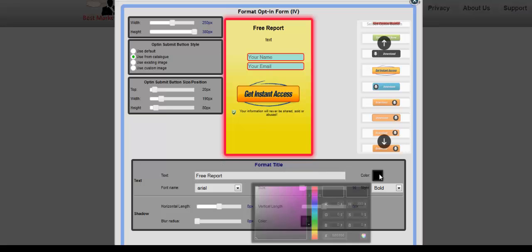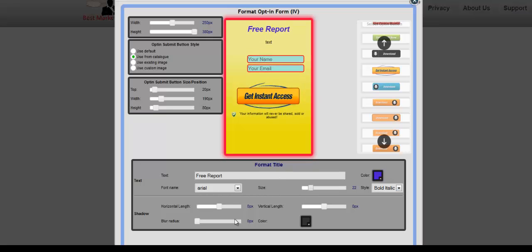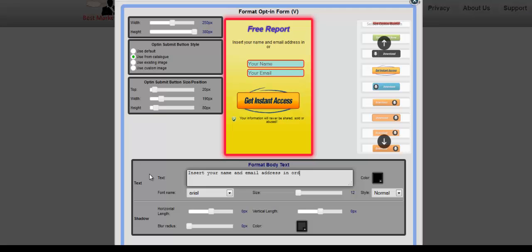Okay, we can also change the title color, and bold, italic. We can increase the size. Also the shadow, give some shadow if you want. And the text, we can say insert your name and email, yes, in order to get our free report about etc.